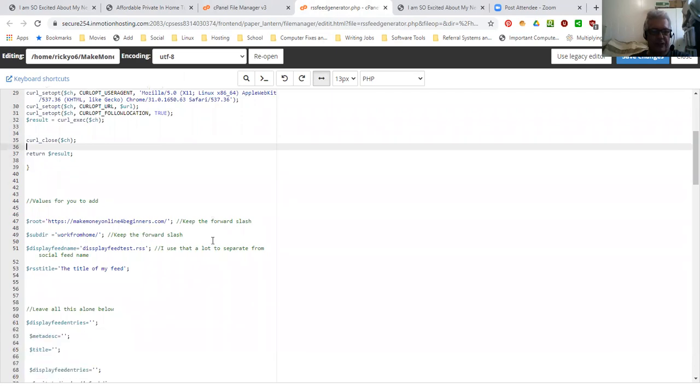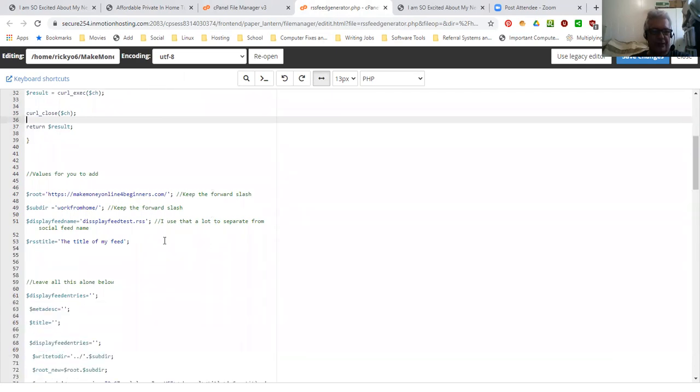There's just a few values here that you need to put in yourself. Like your root value is the root directory. In this case, we're using MakeMoneyOnlineForBeginners.com. Subdir means the subdirectory. In this case, work from home. Notice I have a forward slash. Yes, folks, that's a forward slash, not a backslash. I started computers in 1993. I know the difference. So notice I have a forward slash in all of those. That will make your life easier.